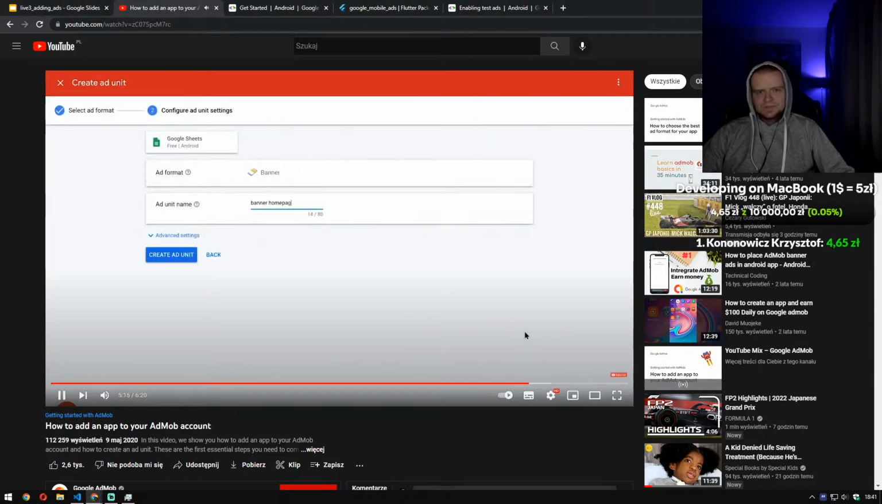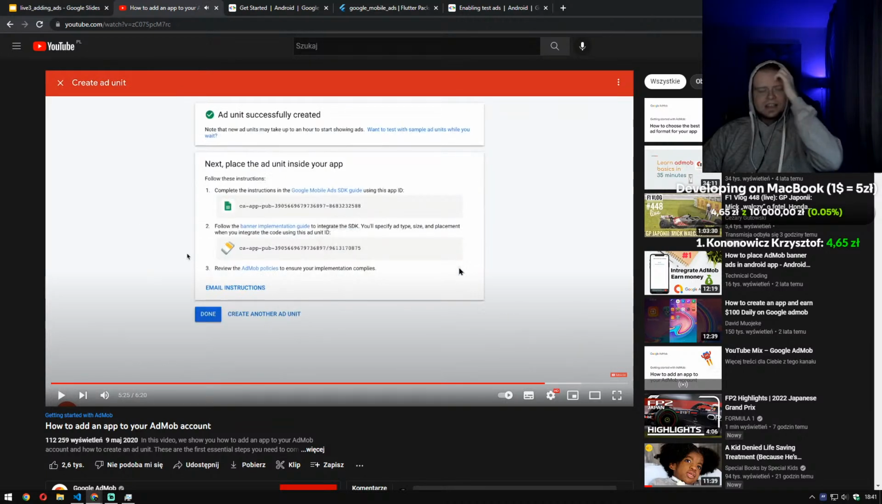You will give your ad unit an easy to identify name, and click on how to edit, and you will see something like this. That will tell you what the application ID is that you should copy, and also you should copy the ad unit ID, and we will use the application ID in our Android settings and also the ad unit ID, but that would be strictly in the Flutter configuration.